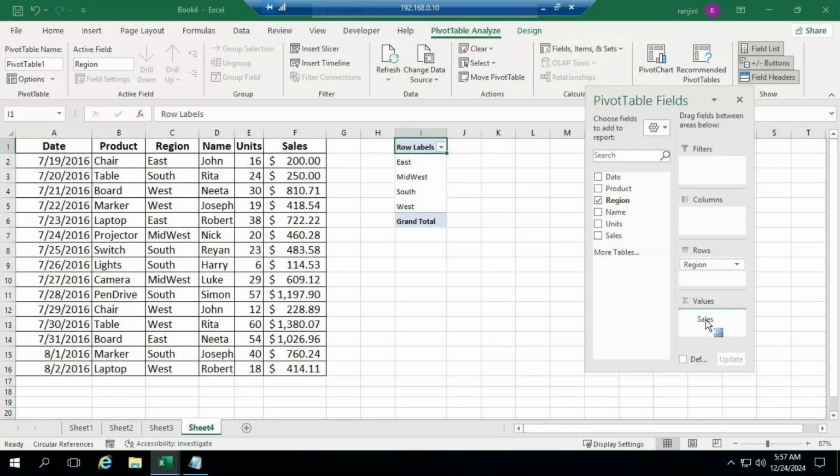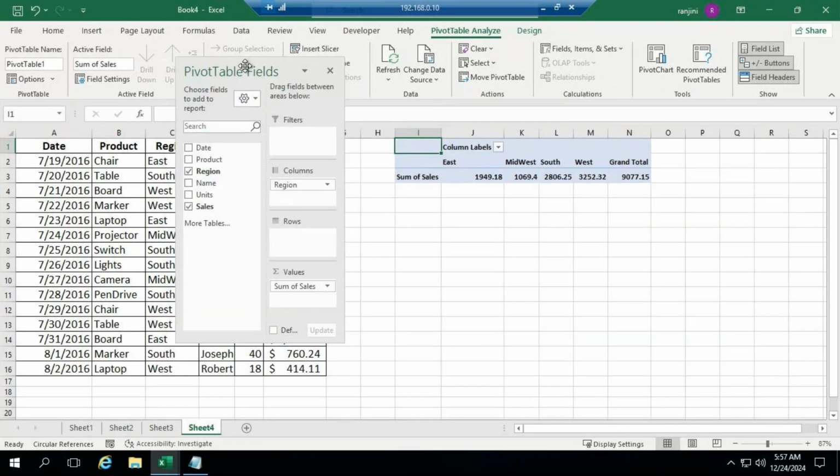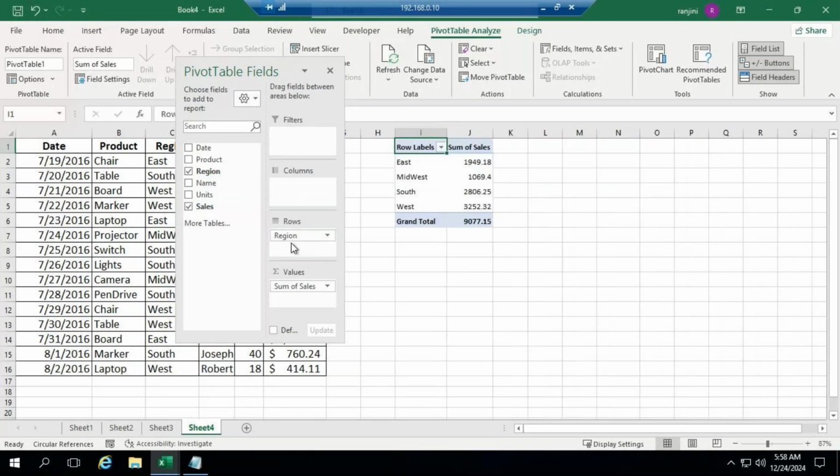Sales, you should place it in value. The column which is having the values should be placed in values. Okay, now it is showing you sum of sales. If you don't want, you can interchange. I want region to be placed column wise and sum has to be displayed in values. Okay. If you don't want, again you can place it back row wise.